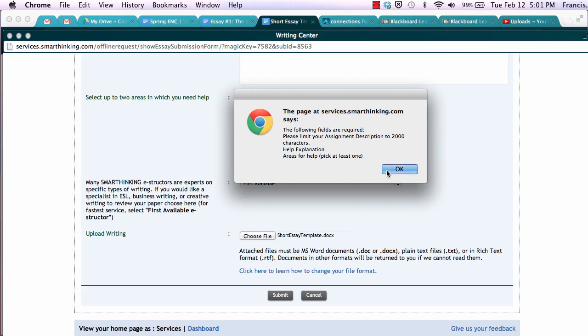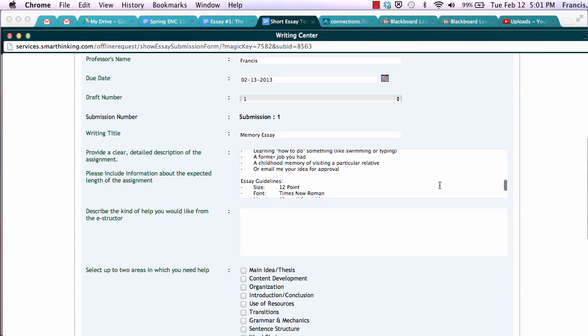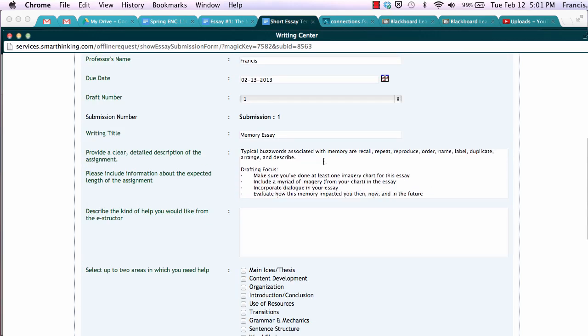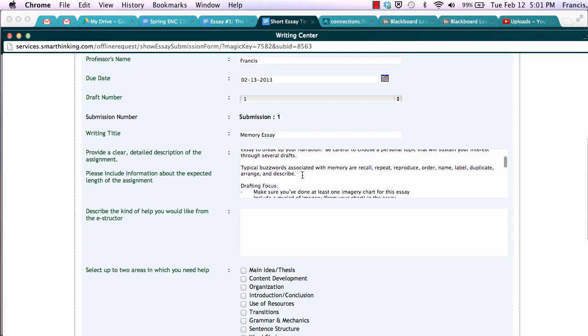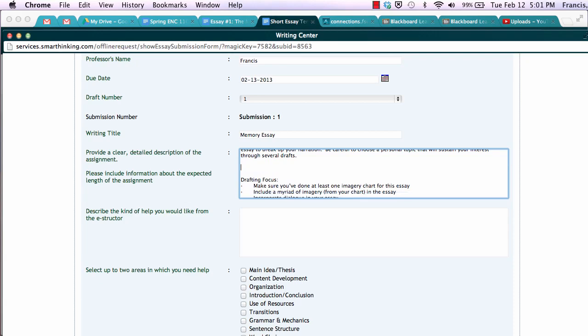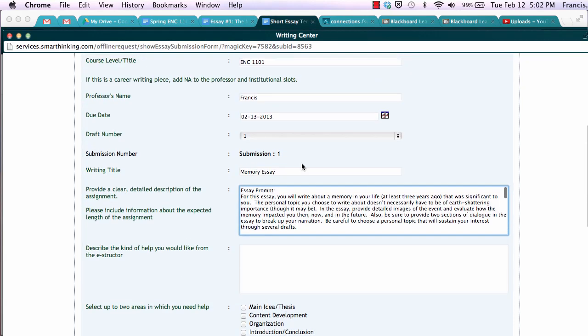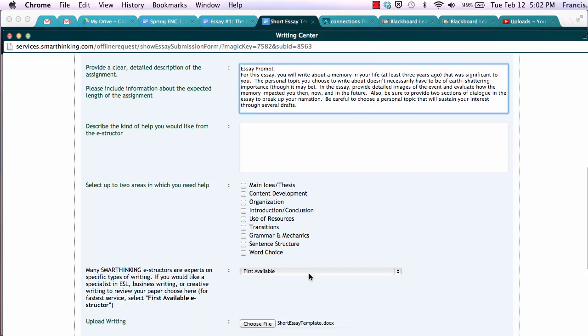Oh, you know what? I'm actually glad this happened. It said that the assignment description is limited to 2,000 characters, I just included too much information. So just go back and delete something else that they probably wouldn't need. This buzzwords part, they don't need that sentence. And let's see if that made it happy.